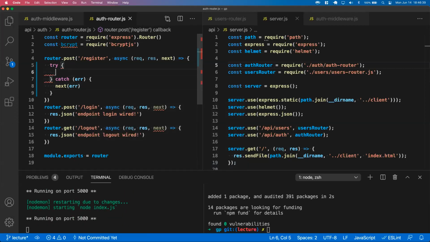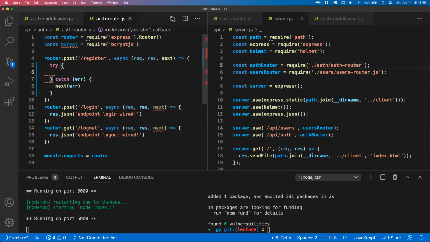Now for the good stuff. And we're skipping important stuff, right? Like middlewares that would check that the password is there inside req body, that the username is there inside req body, that password is 8 characters long, et cetera, et cetera. We're skipping all of that, but all of that would be essential, right? So for right now, let's just pull username and password from req body.